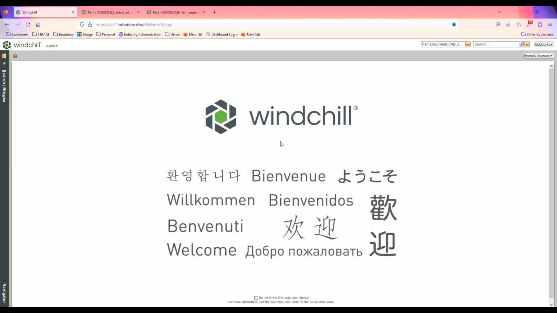So I'm using a system called Windchill PLM here. Windchill, for those that haven't seen, is a web-based system, so any browser could be used to access it. What you simply need is the link or the URL to that system, as well as your username and password, your login credentials.